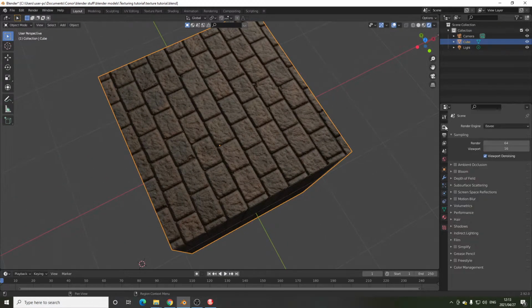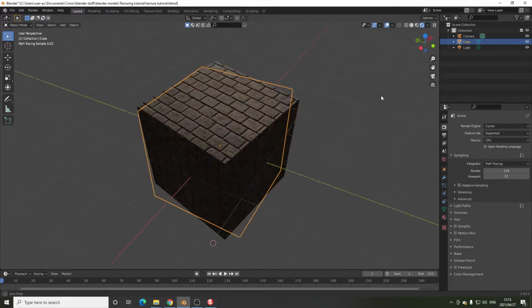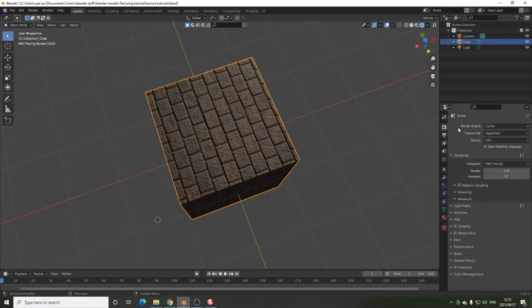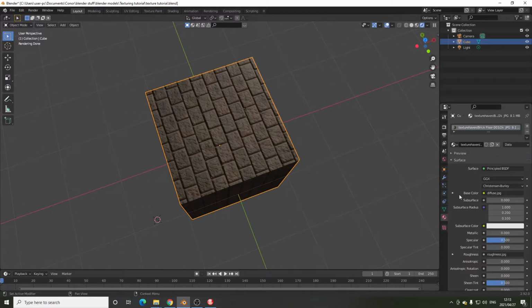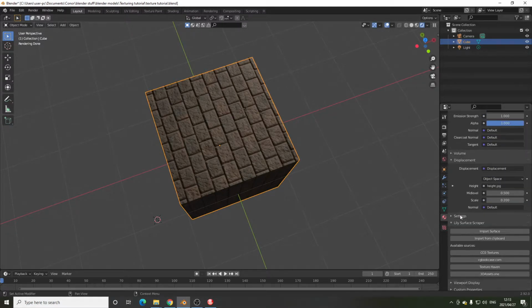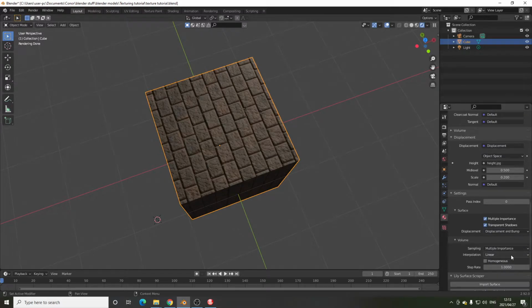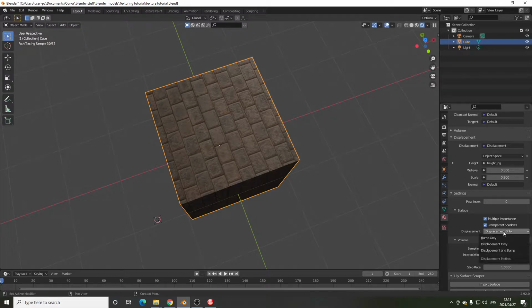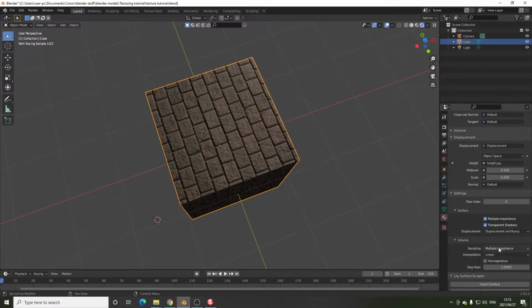You're going to go here and use Cycles as your engine. Now Cycles is better than Eevee in certain ways. I'm not an extreme professional, so I don't exactly know. But what I can tell you is when you go back to your material properties, scroll down and go to settings here, you could change these to displacement only, bump only, or both.